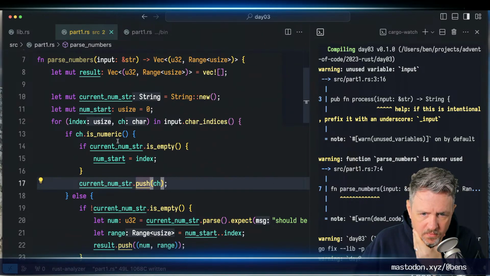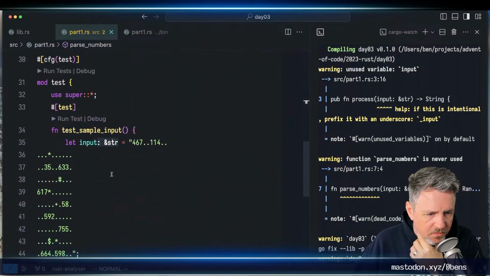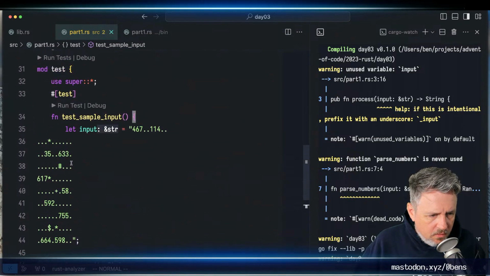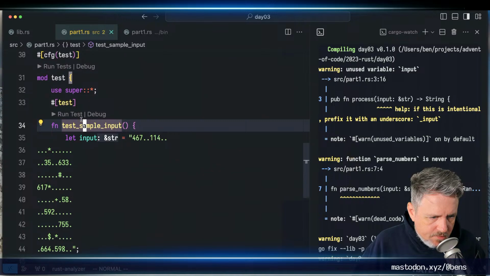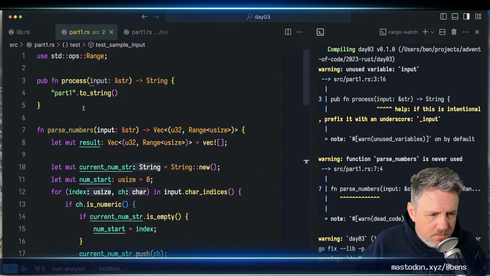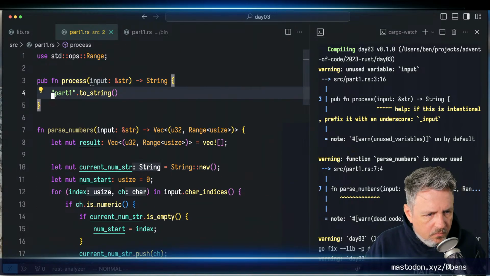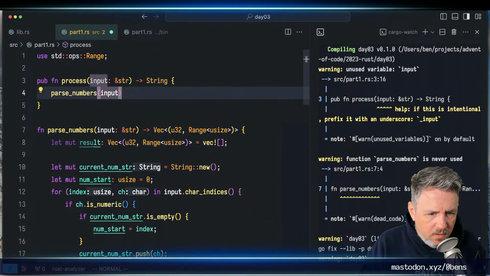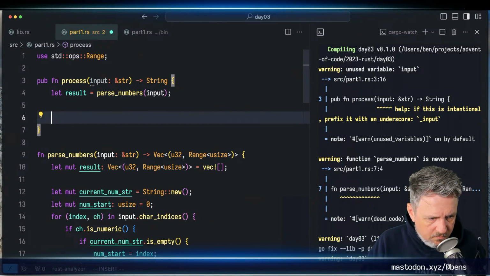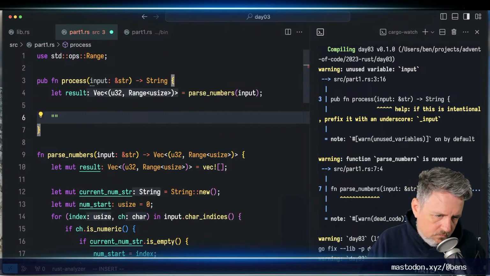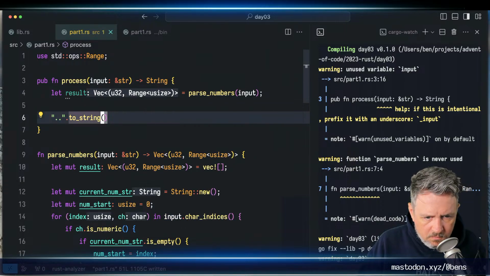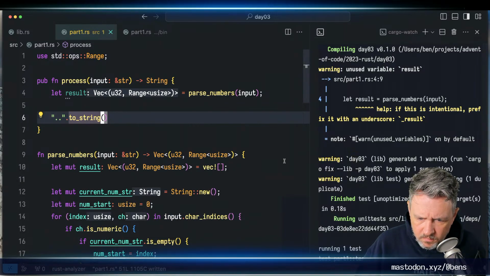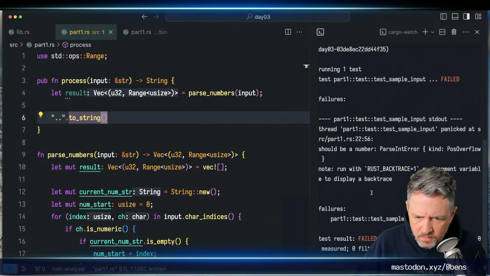Okay, so parse numbers is now never used. So let's use parse numbers and make sure that we get what we expect. So we could probably just test that on the sample input and see what happens. So here we're going to say parse numbers for input and let result is that, and then I can return something to satisfy the compiler. And okay, now it's running the unit tests and it will fail.